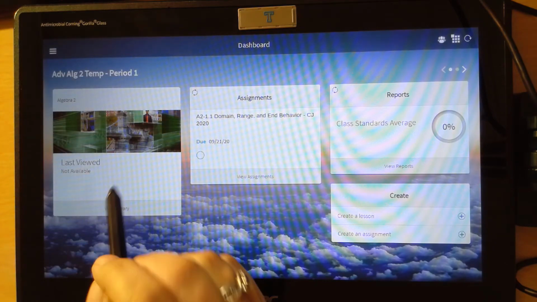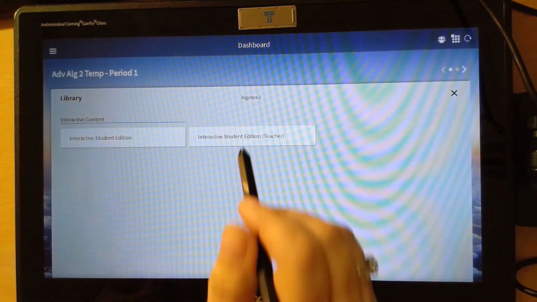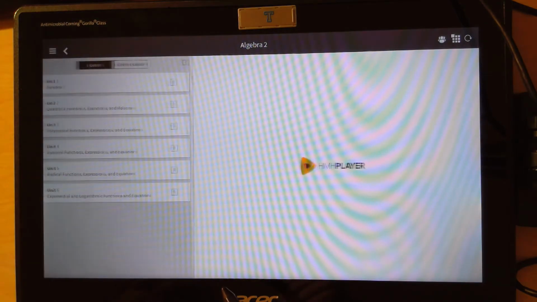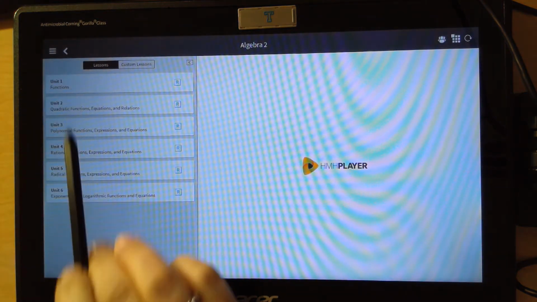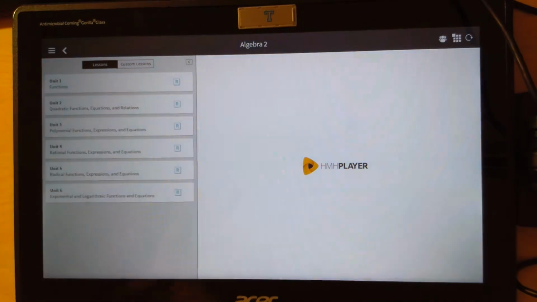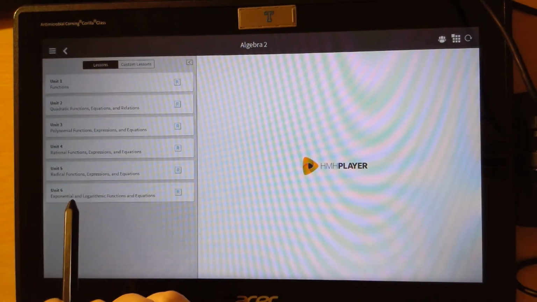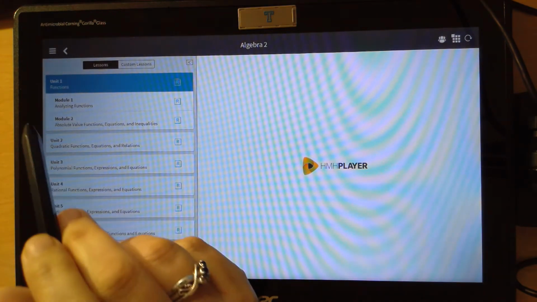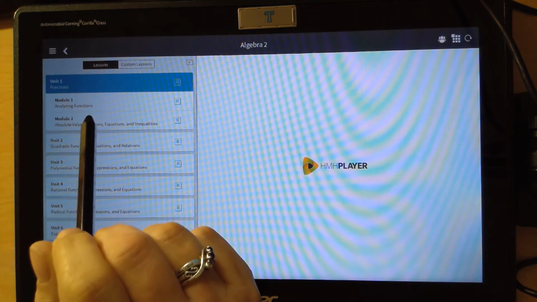Under View Library, you have access to a student edition. Just to give you a brief picture of that, it is organized by units. These units do not necessarily match what we're doing in our class periods. So if you're curious about what unit we're in, please let me know. I will tell you, hey, we're in unit 1, module, whatever.